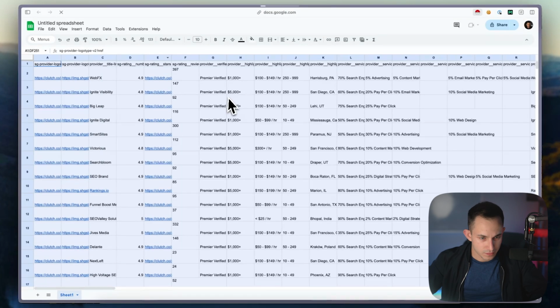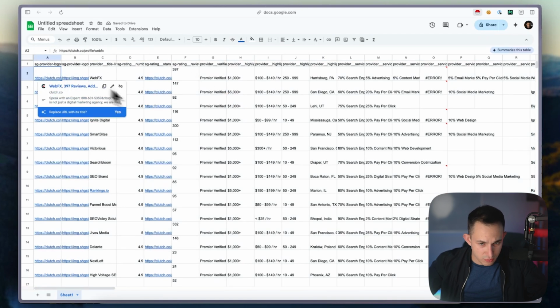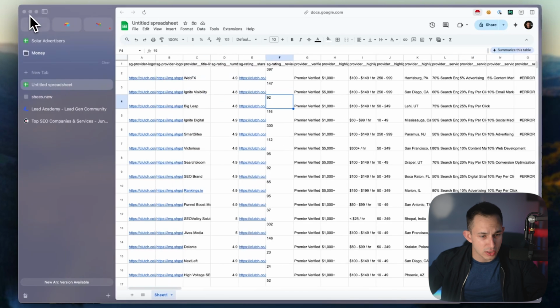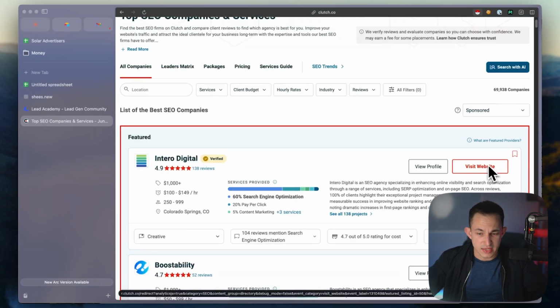Just like this. And boom, you can see that all of the information is here. Now, I'll show you guys where the problem occurs. When you actually go on Clutch, you can see that there's a button right here called Visit Website. This button is what includes the link for what you're looking for. Now, we did scrape this button.